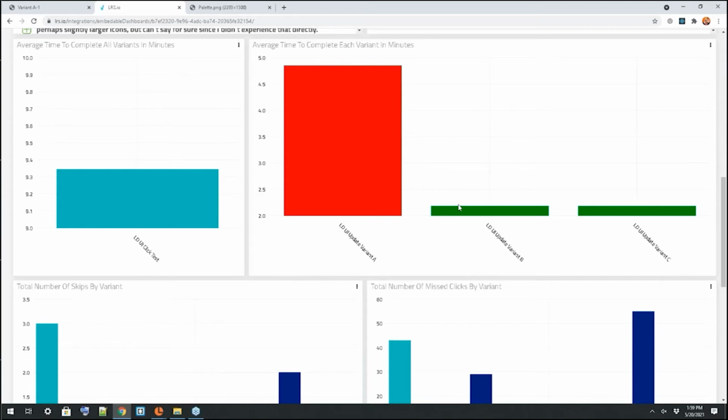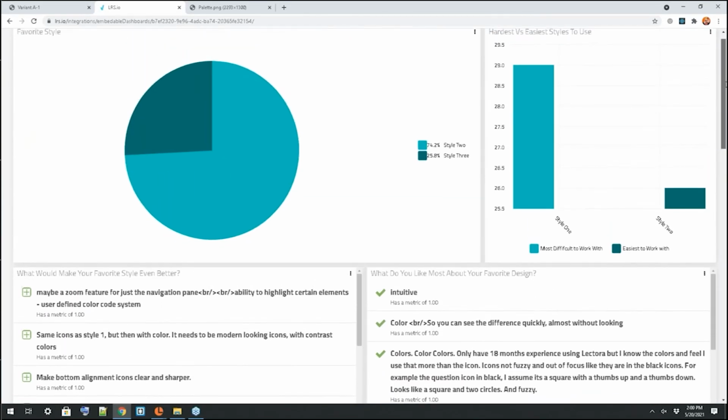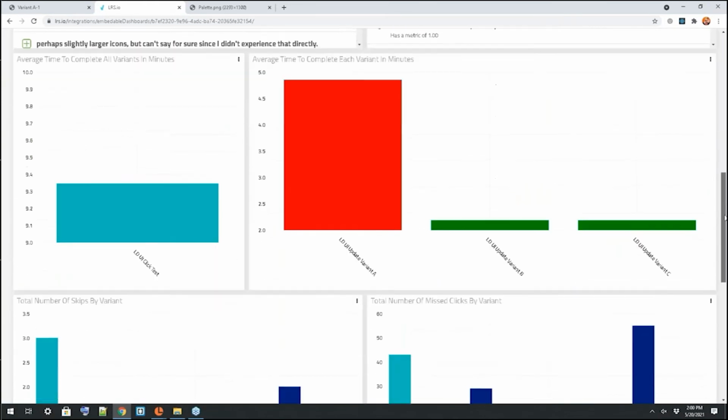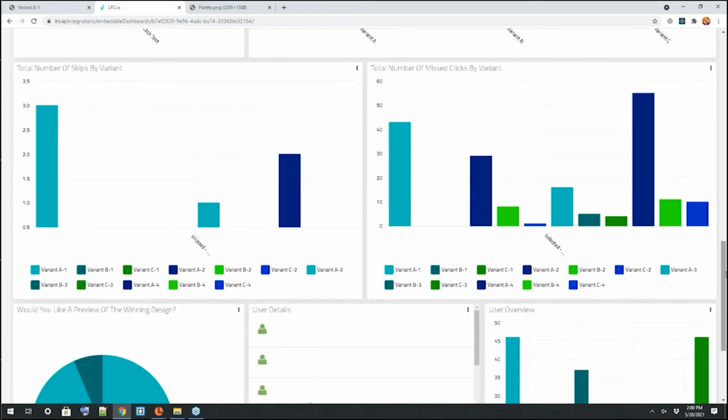So what we gleaned from that was that not only was option B the generally best perceived style, it's voted here as the easiest to use, voted over here as the favorite, but it had the best performance effect on our users as well. So they were able to get things done faster in that version than either of the other options that they were presented. Additionally, it had fewer missed clicks by variant, fewer skips, all this data that we were able to pull from out of the box statements that came out of Lectora. Okay, now I think that's pretty awesome, just in and of itself.